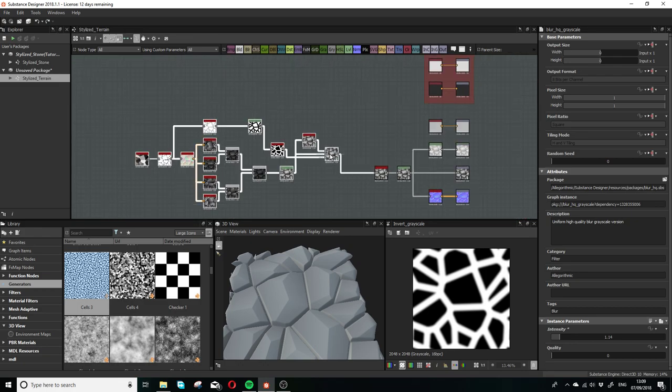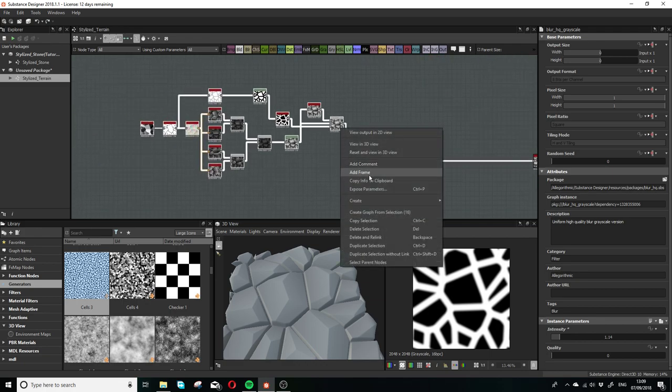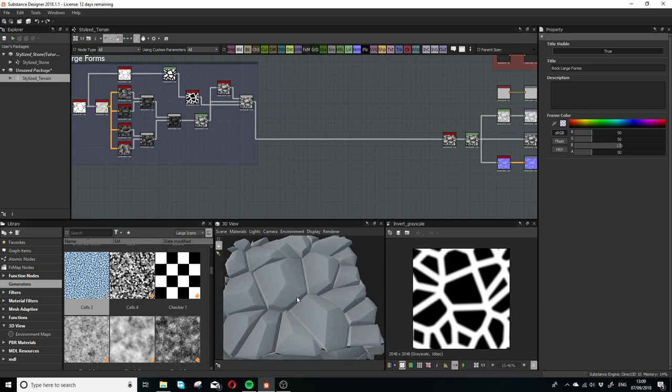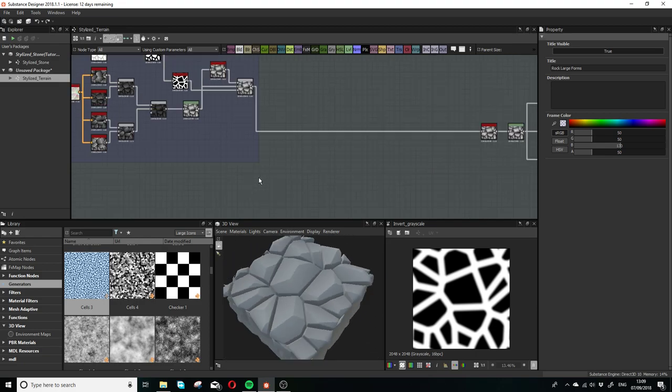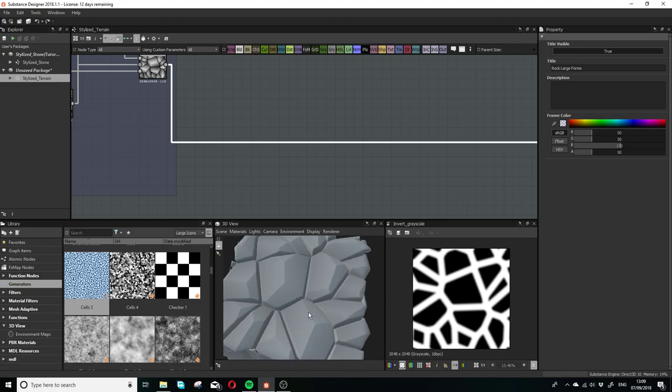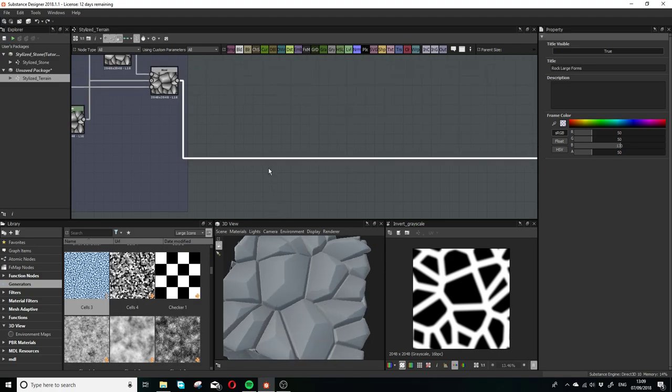Now that's pretty much done. So we can drag this off to here. Add a frame. Give it a name, just so you can find it, so it's a lot easier. And so we're going back to this, and now this is where your style can really start to shine, because I think personally that this is far too orderly. It doesn't look natural. So I'm going to use a bit of a warp node.